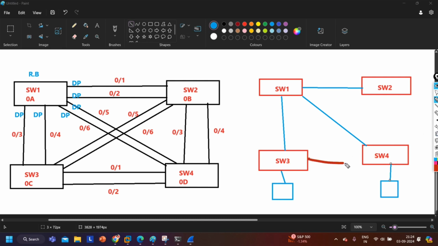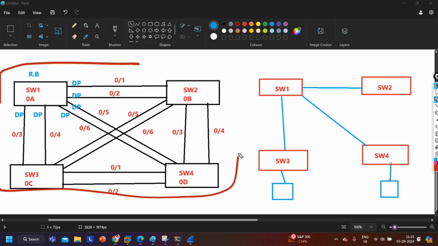I want to use this link, not this link. Port priority or cost? See what will happen if you increase the port priority. On which link, on which port, on switch number 4, on switch number 3, where are you going to increase the port priority? Guys, do you think any switch selects its best port with the help of port priority?